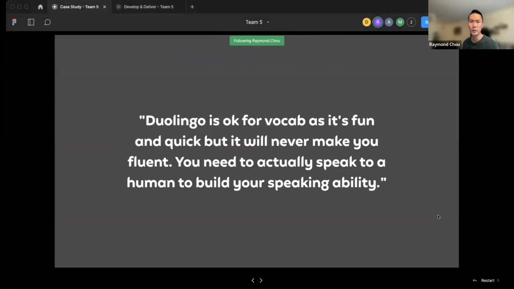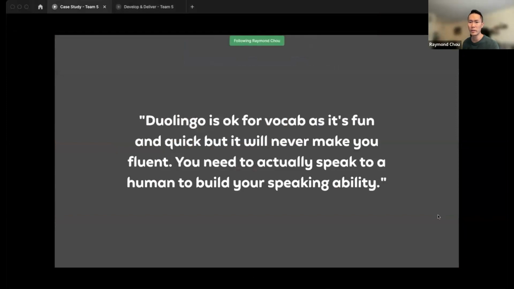In the early part of our research, we came across this quote from a Reddit user in the thread where people were evaluating Duolingo as a language learning platform, and many had something similar to say. Duolingo is okay as it's fun and quick, but it will never make you fluent. You need to actually speak to a human to build your speaking ability.